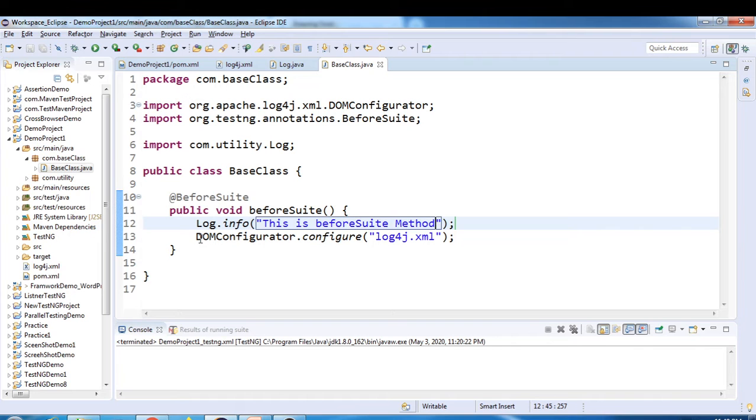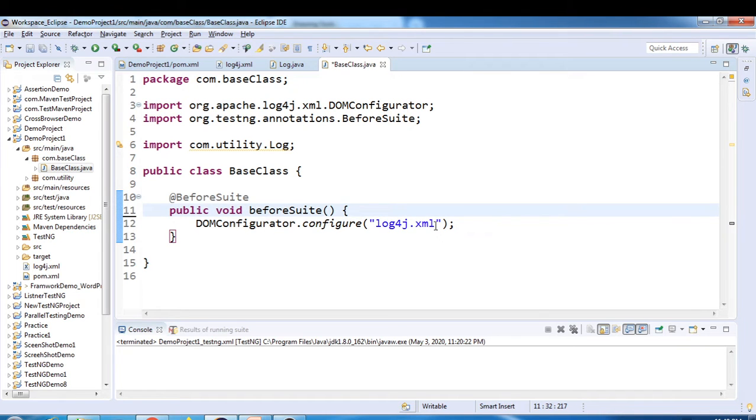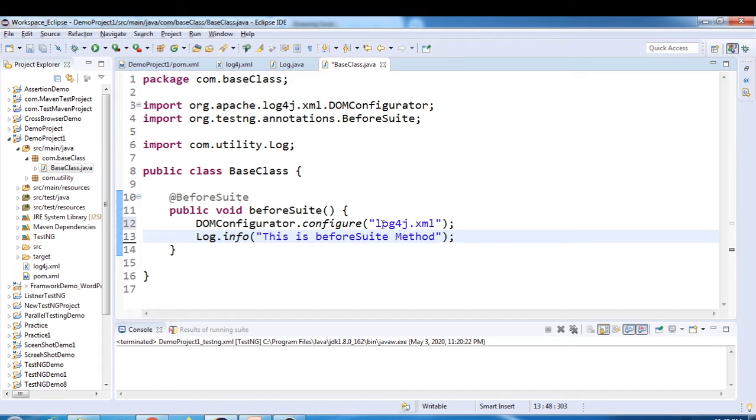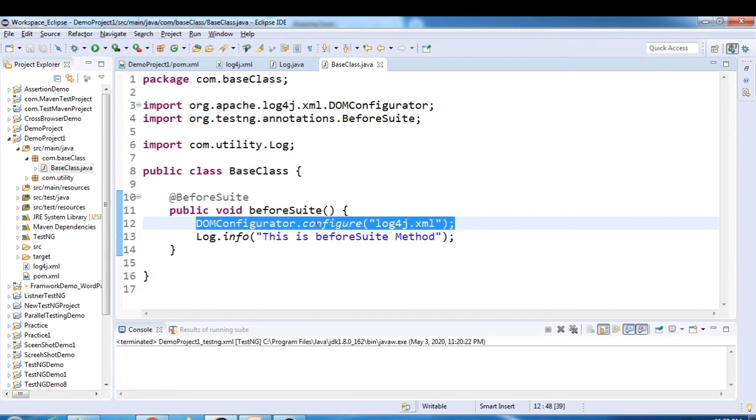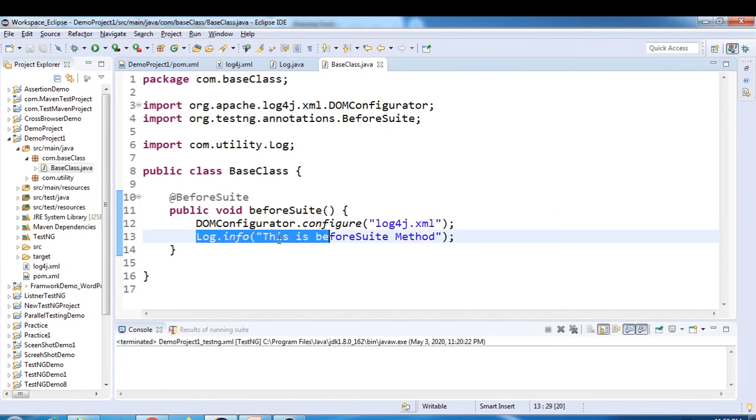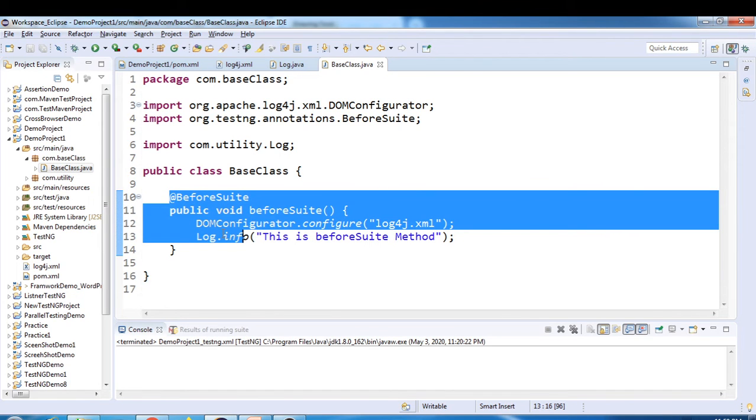One second, this will be configured here, so we have to write our message below this, because whatever you write before this will not be logged, because our XML is configured on this particular line. So we'll write our logging related steps below this line, and this will run at the top.